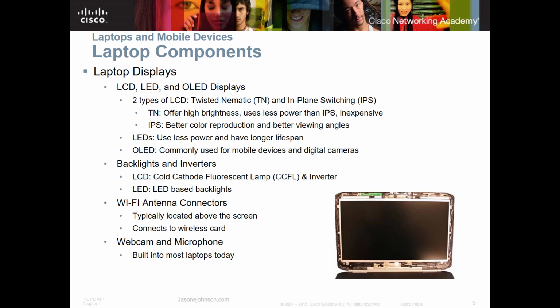In most laptops, you're going to have some type of Wi-Fi antenna. You're not going to see an antenna sticking out of the laptop, but it's going to be internal. Those are typically located above the screen because you want to get that as high as possible. So they have that running somewhere in there, up around for the Wi-Fi network. It connects to a wireless card that's in the device, and of course the webcam and the microphone are built in. Most laptops have those built in.